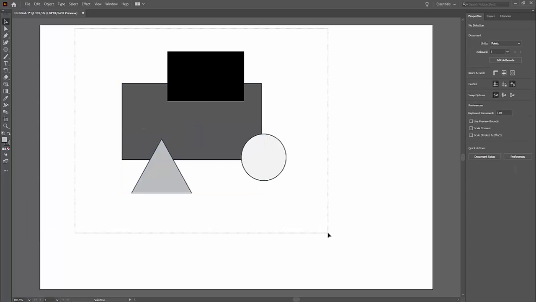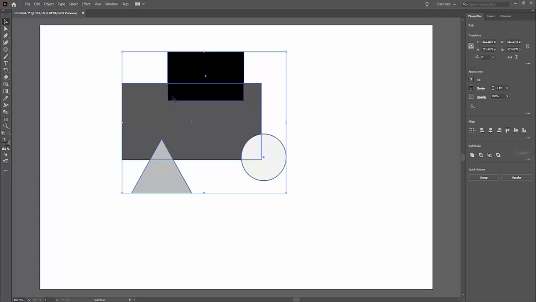I can select everything across here. Again, you want the shapes to be hovering over parts of the other shapes. That is critical. Then you want to make sure you select all the shapes that you're going to interact with the shape builder tool. And then click on the shape builder tool, which kind of looks like a sideways snowman with a little arrow.